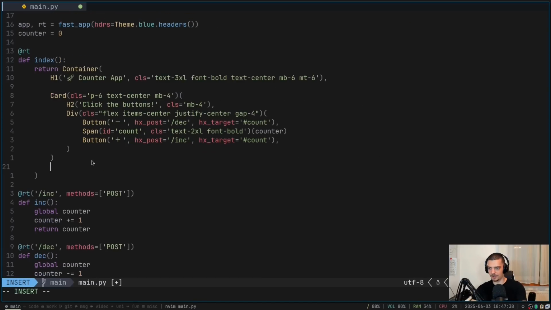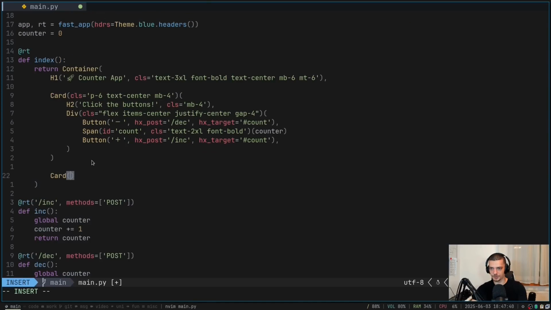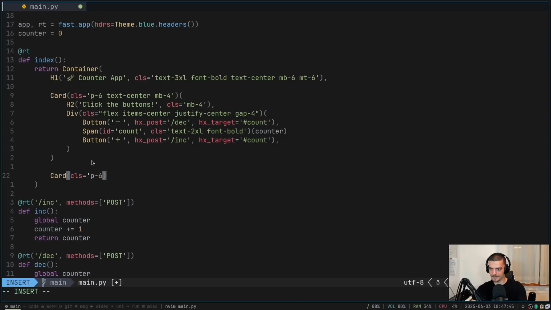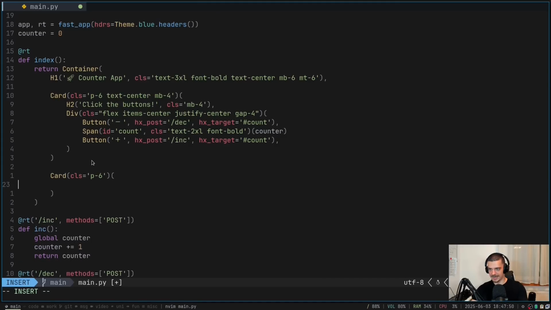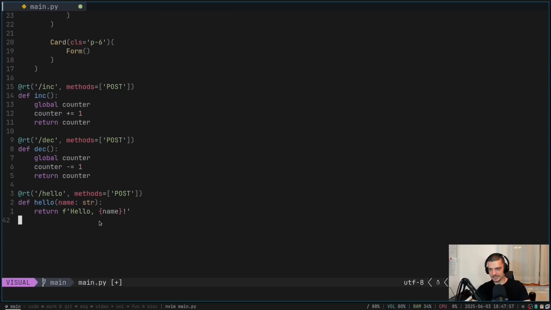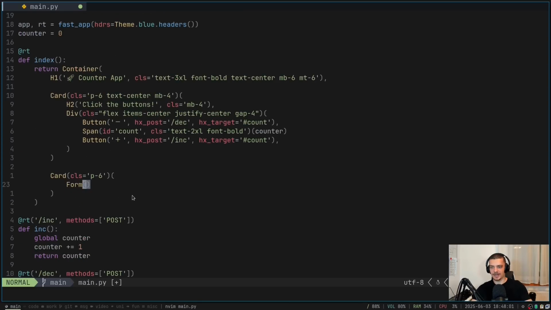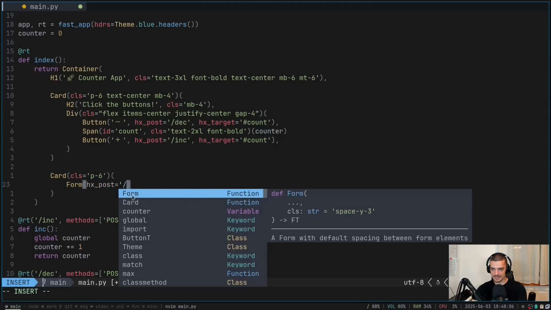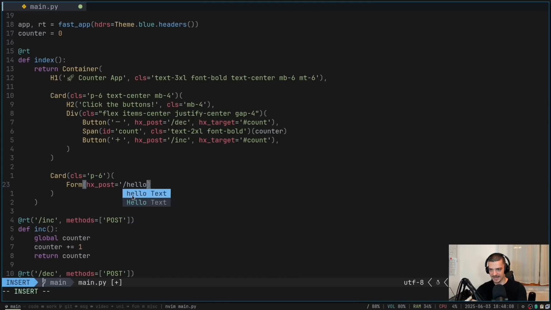Quite simple. Now let's add a second card for the hello function. Here we're just going to say class is equal to padding 6. Again, parentheses to add into this card some elements. We're going to add a form. In this form, why do we need a form? Because we have a name that we need to pass. So we pass actually a payload to this post call. So we have form. And in this form, we say post is equal to /hello. So it's the same as for the button, but since we have a payload, we need a form for it.